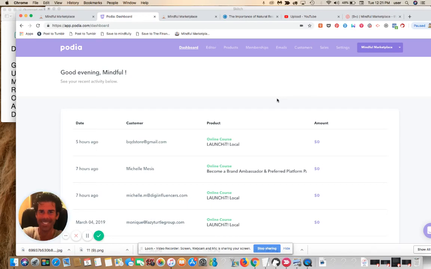Okay, everybody. So here we are in the Podia backend, and we are going to create our first product with Podia, or our first video demonstration of a product on Podia. As you can see, I certainly have a bunch of products created. So here's the activity in the last few hours. As you can see, this is all the dashboard.